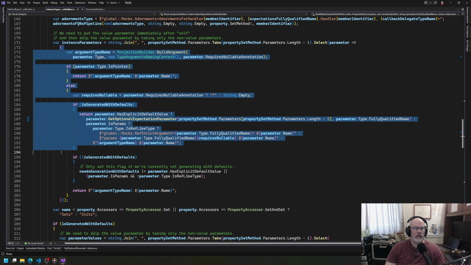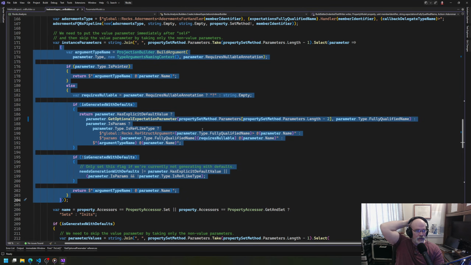Arguably we would just take this and say, okay, plop it into a parameter model, and what don't we have? And that's what we need to pull out. Probably the generator with defaults is really it. And then, are you an indexer setter? Because that would be the one case that we care about.